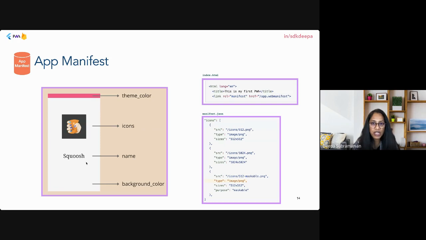To give you the visuals, here is an app which has a theme color, icons, name, and the background color of the application. Note that inside your index.html, you will have to add a link tag for the manifest. And this is how your manifest will look. Very similar to package.json, but it has specific icons and stuff like that.